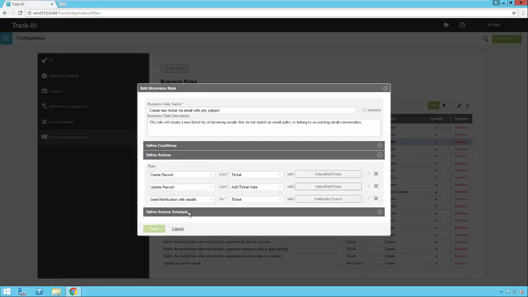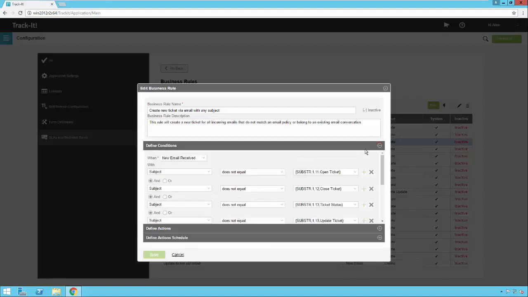So I'm going to cancel out of here. I'm going to go back to the conditions. You might be asking why there are so many conditions for this particular rule. The reason is because we have other rules that we've created where you can email Track-It and put the words open ticket in the subject, and that will produce a ticket. You could put closed ticket in the subject along with the ticket number, and that will close the ticket.